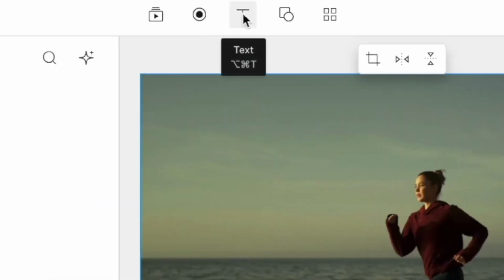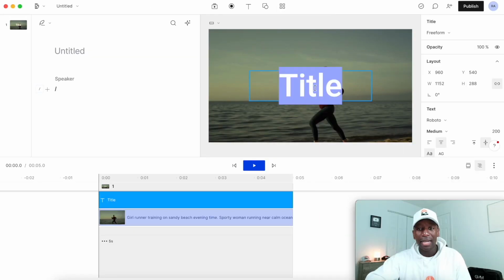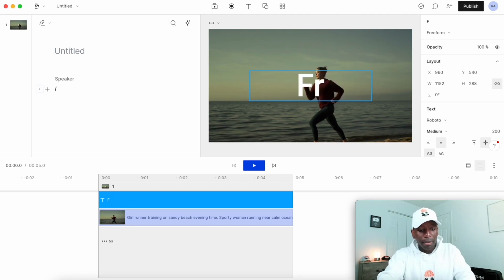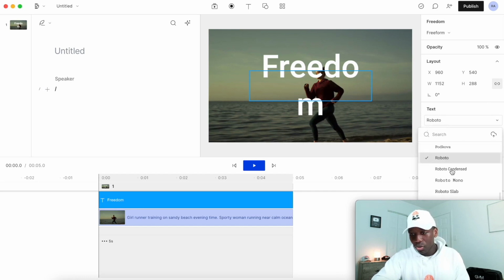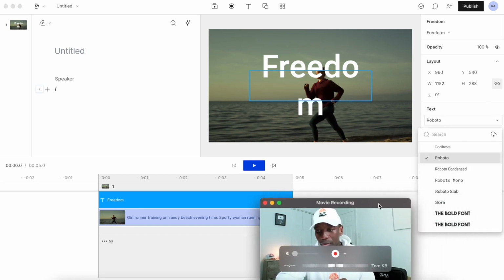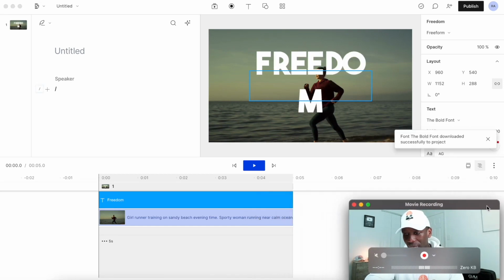All right, so now from here, I'm going to go up here to where it says T, and that stands for text. I'm going to click on that. I'm then going to click on title, and I recommend you set whatever you want this text to say right from the jump. All right, so I'm going to put freedom, and then I'm going to change the font to something I use a lot, which is called the bold font, which is right here. Click on that, and then I'm going to bring myself back to this spot.